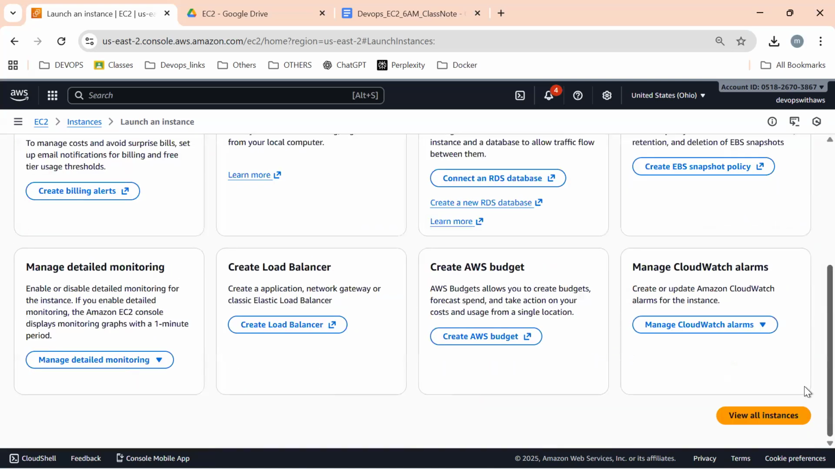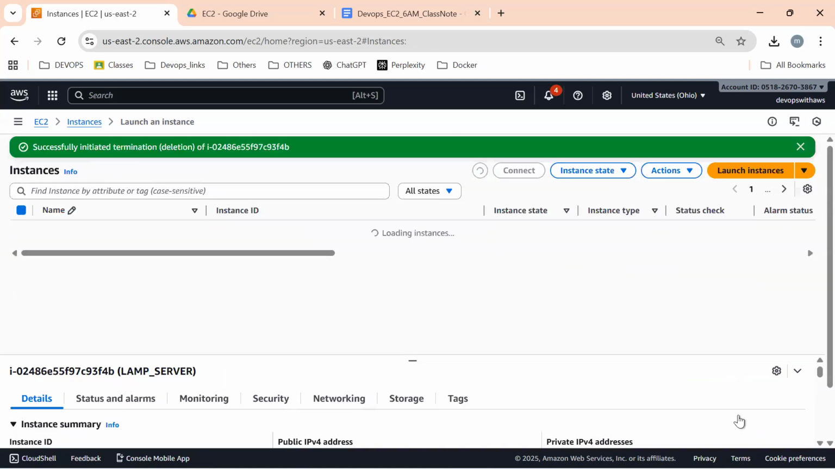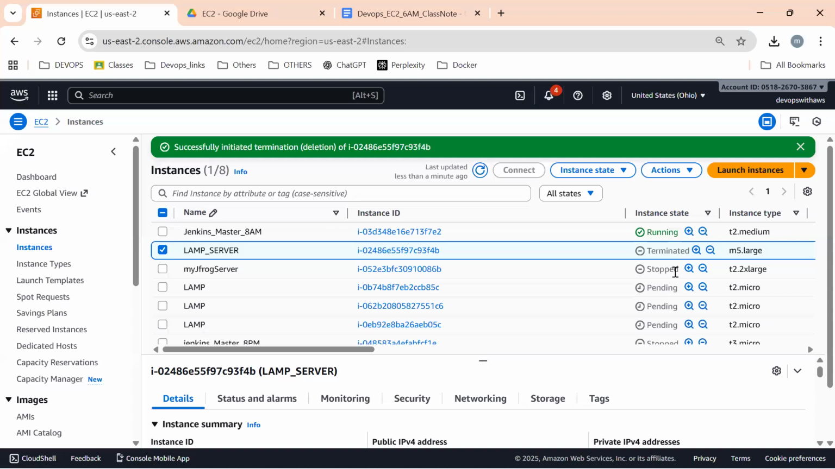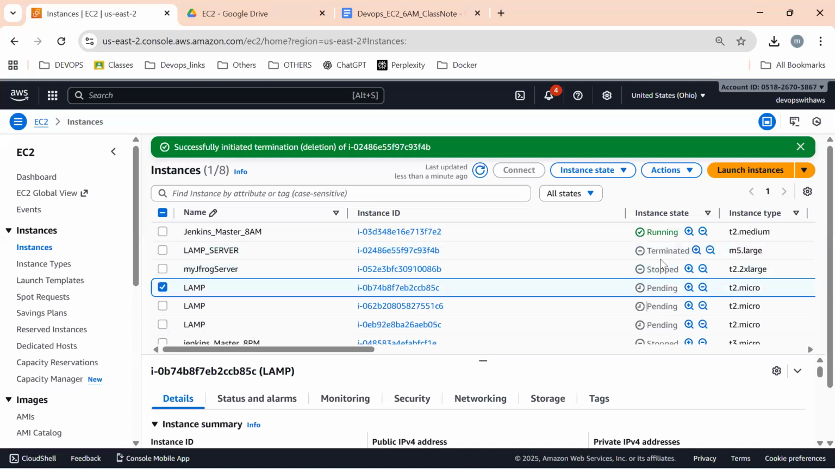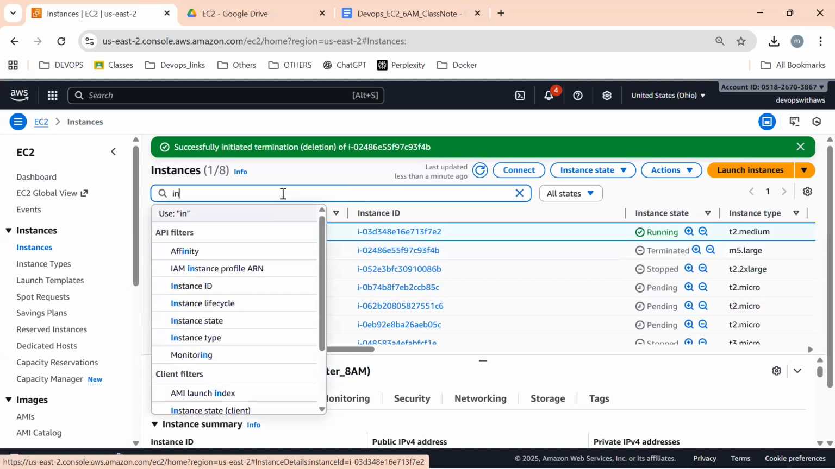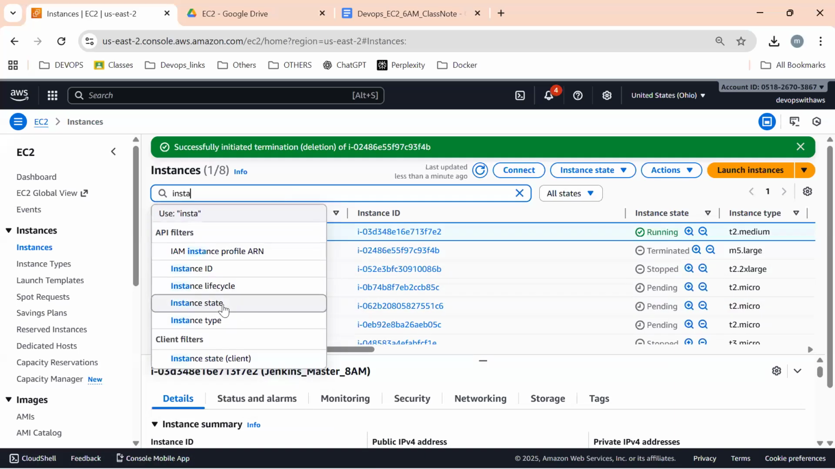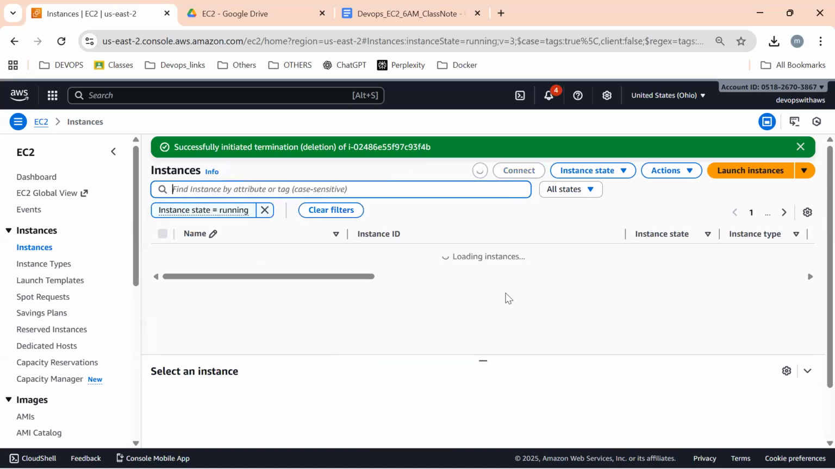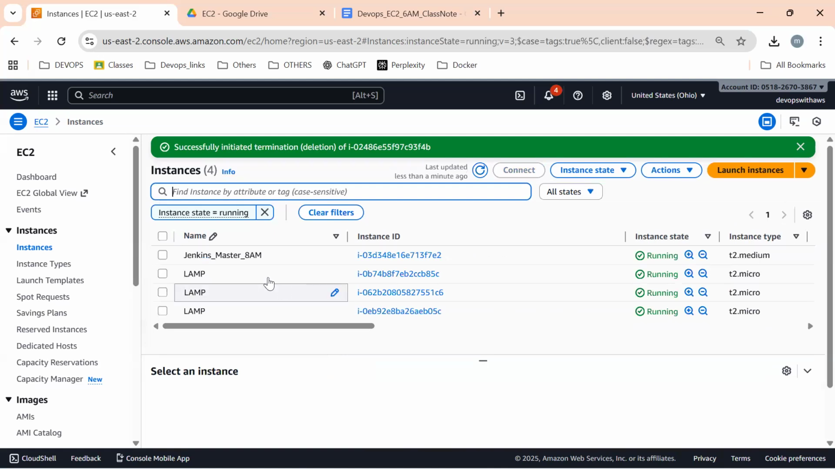So once it is successfully created, these are all instances. Here are some stopped instances we have, some pending, some terminated, some running. I want to display only running instances, so instance state is equal to running. Only running state instances are displayed.